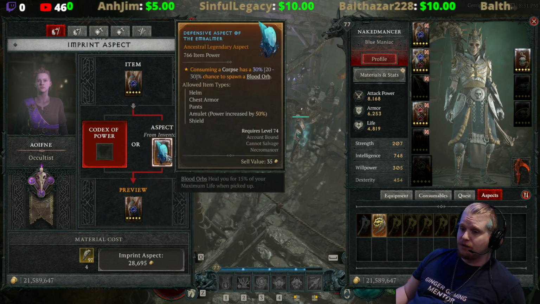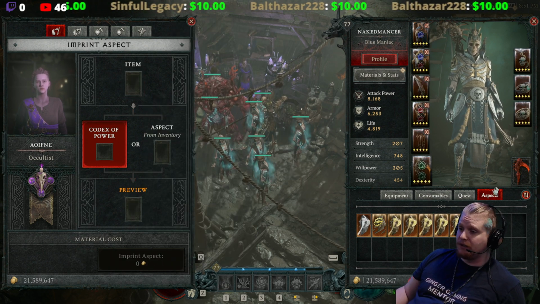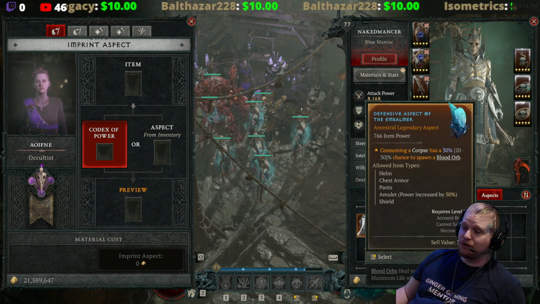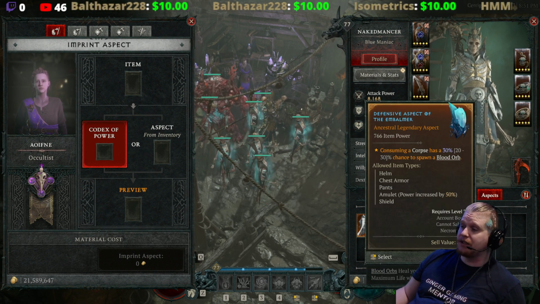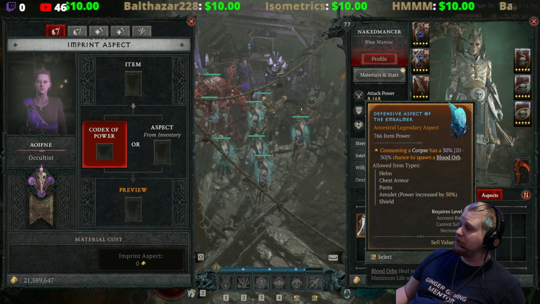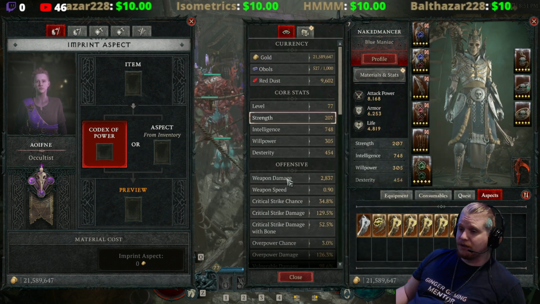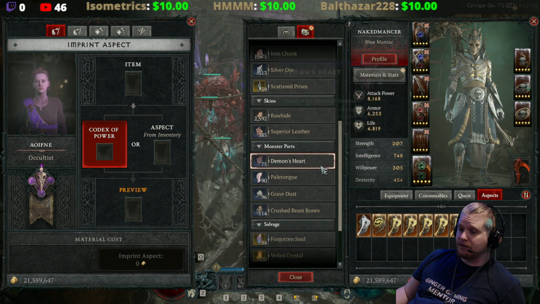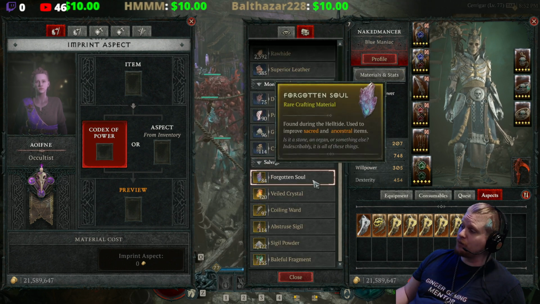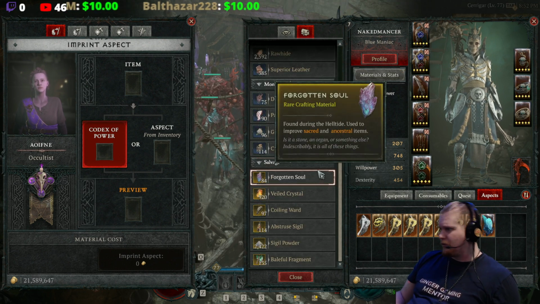This is because the ancestrals are more powerful and they require less coiling wards to have attached to an item. This is something that I've noticed with all of these: the higher ancestral legendary aspects definitely require a lot less crafting materials, which can help you in the long run in terms of utilizing things that you need. Now, each individual type of item has a different form of crafting material.